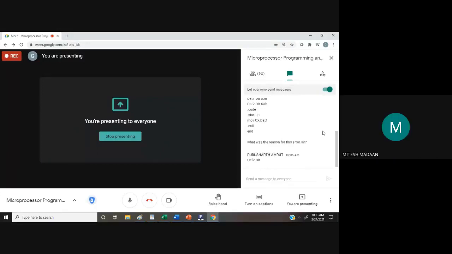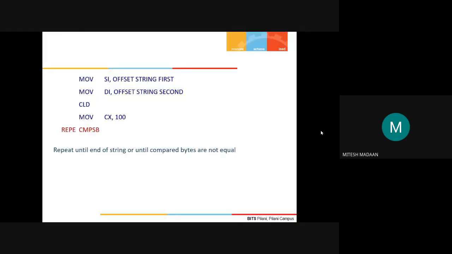Sir, I have a doubt. Yes. Sir, why will the DI or the pointer point to the next location when the equality is achieved? Why are we incrementing when we have found the exact byte or the string we are looking for?